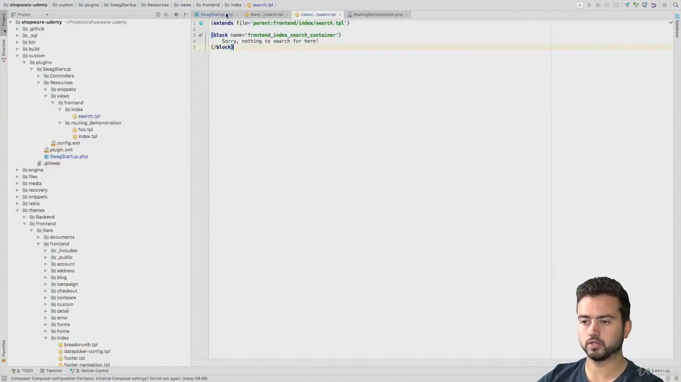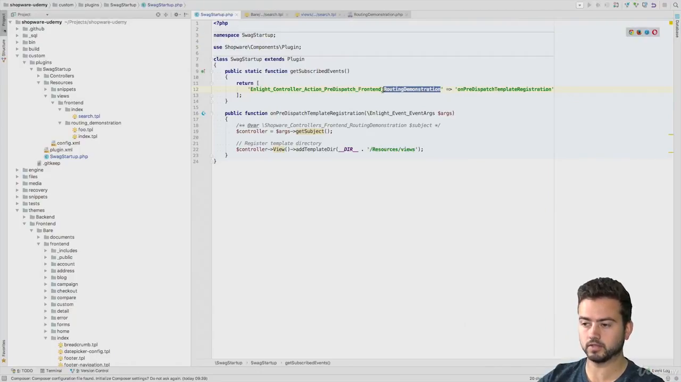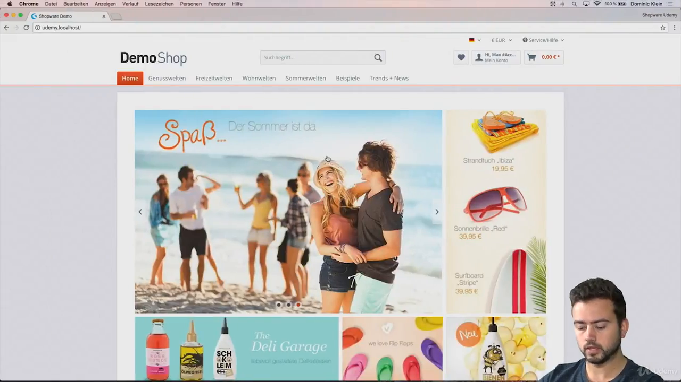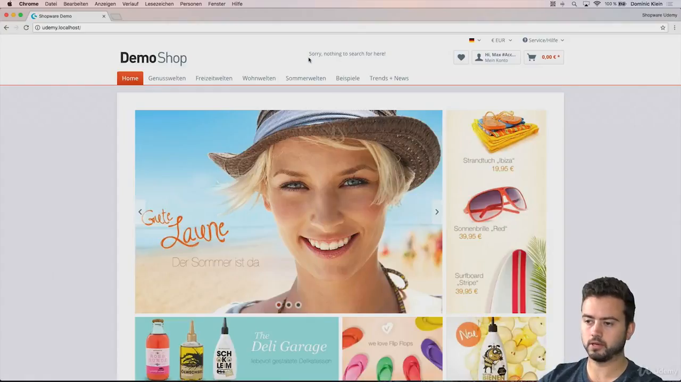So if I wanted to subscribe to a more global event, or say I want to subscribe to any front-end controller call, I would simply say, okay, I remove the controller name at the end of the event and simply say enlight controller action pre-dispatch front-end, and now our registration takes place every time a front-end controller is called. So as I reload the main page, you can see that we also get our block extension here.